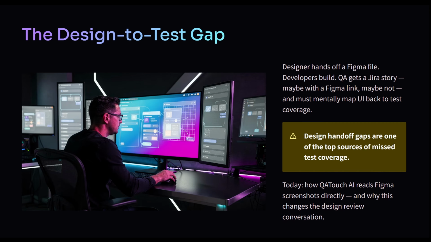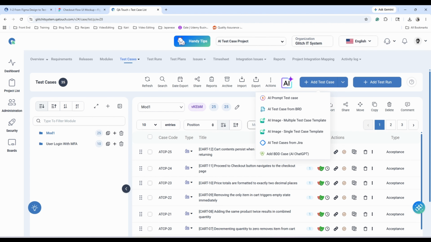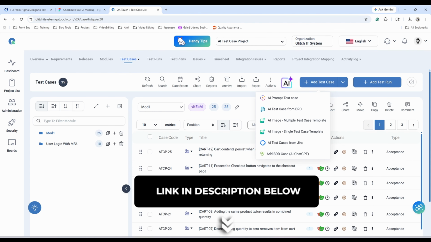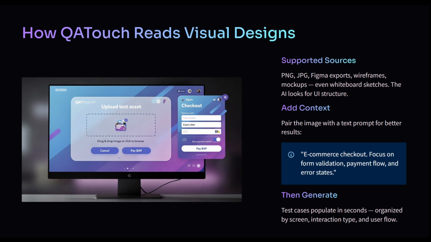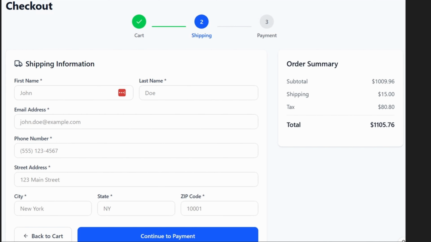QA Touch's AI changes this by reading the design directly. Here's the interface. You can see that QA Touch supports generation from multiple source types: Jira stories, documents, and images. The image option is what we're using today. You can use any image, a Figma export, a screenshot from InVision, a wireframe, even a photo of a whiteboard sketch. The AI is looking for UI structure, so the clearer the design, the better the output, but it handles rough wireframes too. This is the screen I'm uploading.